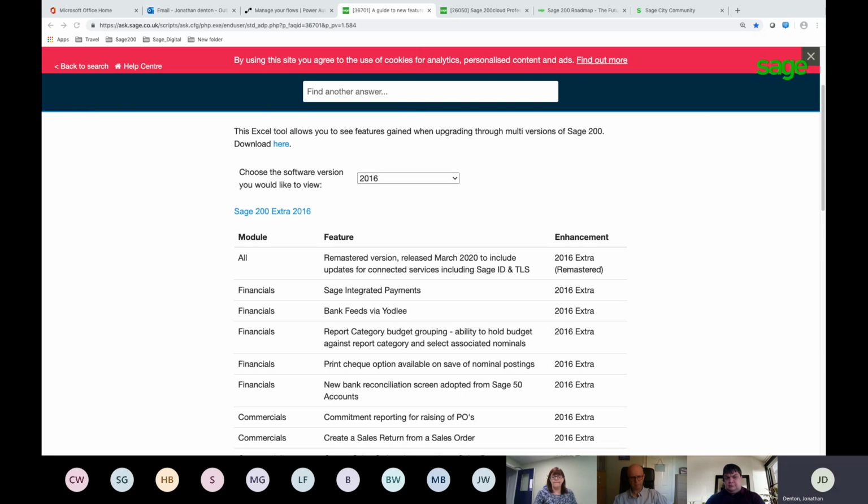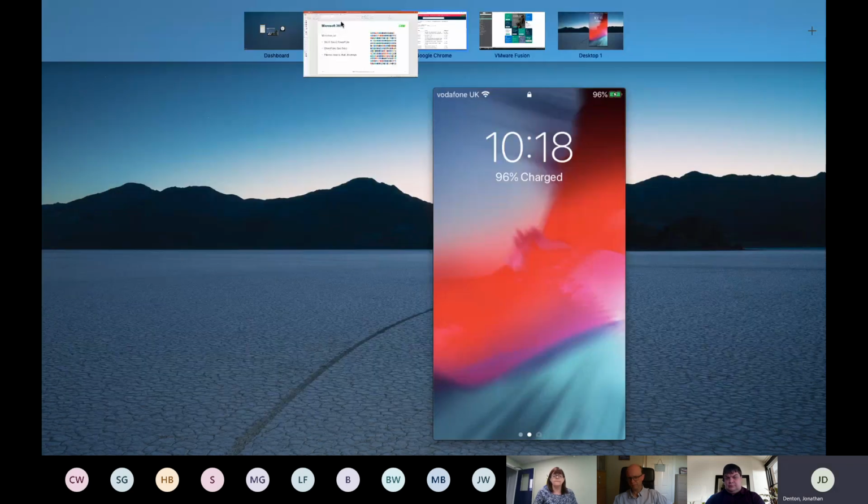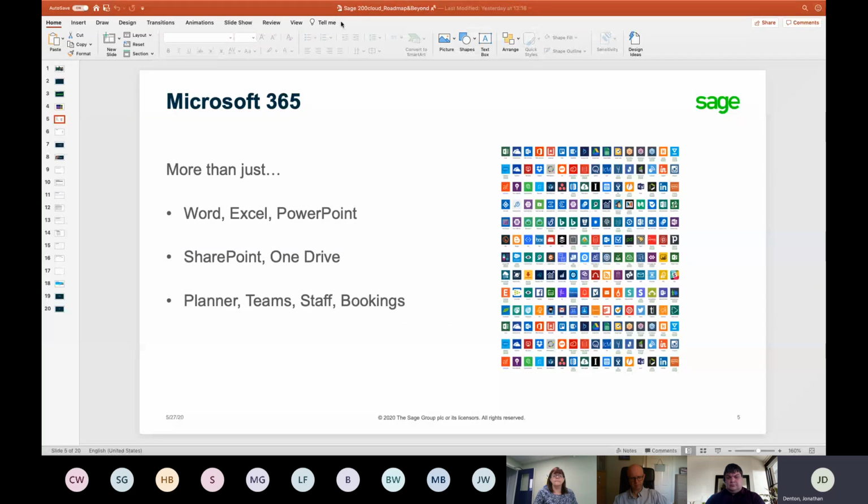The second one's, like I say, a real interesting one, because it will give you some sort of idea as to what features you're possibly missing out on, and again, reasons to think about upgrading.